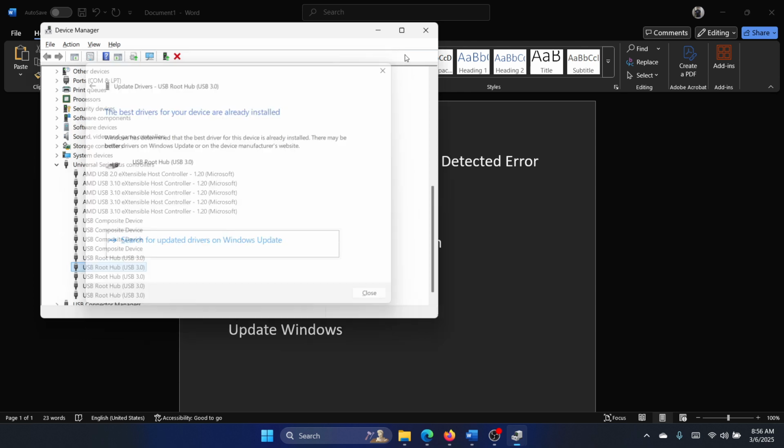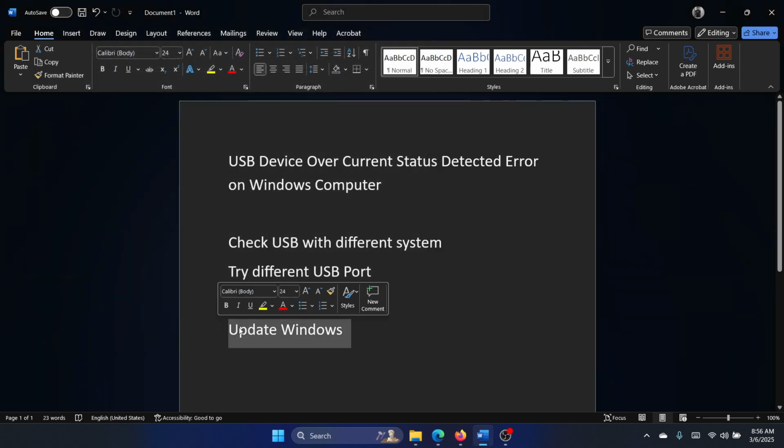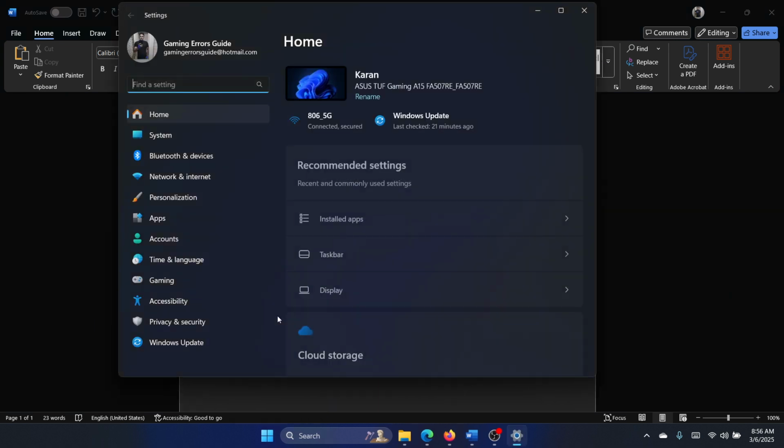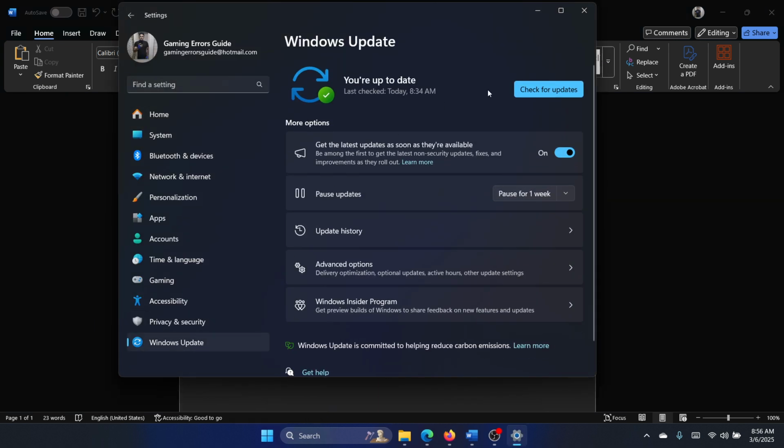Okay. The last solution will be to update Windows. Right click on the start button and select Settings from the menu. Go to the Windows Update tab on the list on the left hand side. Click on Check for updates in the right pane.